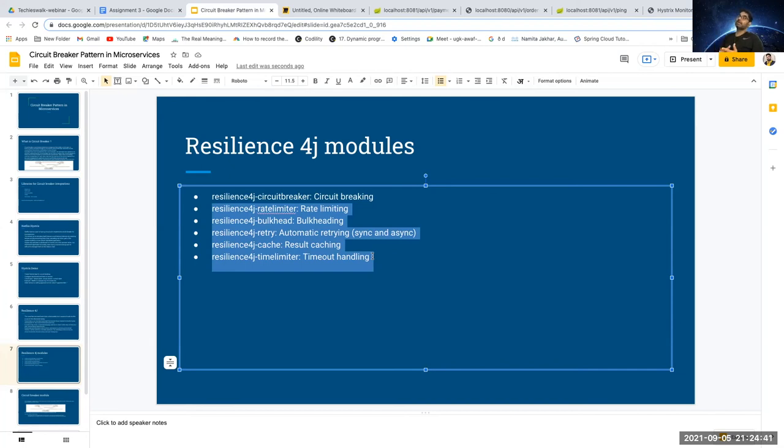Rate limiting, bulkheading, automatic retrying, result caching, timeout handling. These are separate functionalities provided by Resilience4j, as part of the library itself. Hystrix was only designed for circuit breaker, but Resilience4j is designed for circuit breaker plus n number of things. So whatever I selected, you don't need to worry. But if you want to read, please go ahead. Your main focus as a circuit breaker, this is the library you need to be checking out.